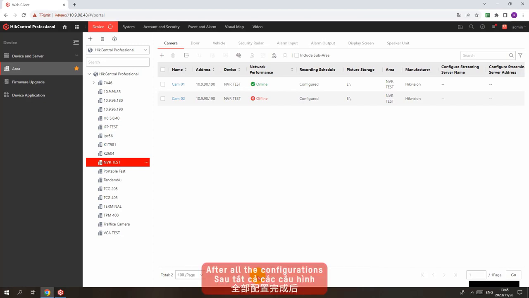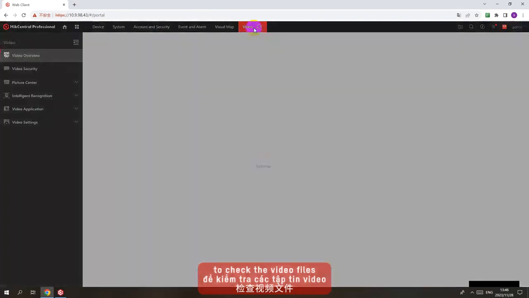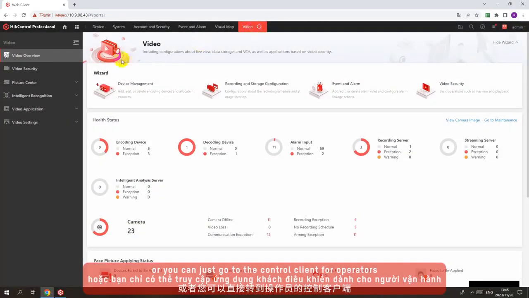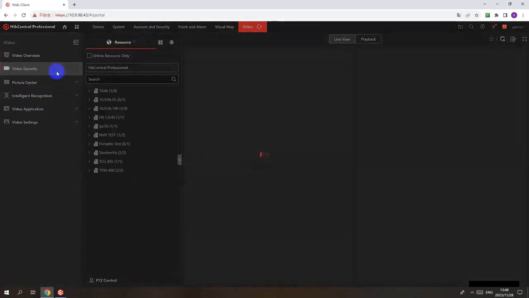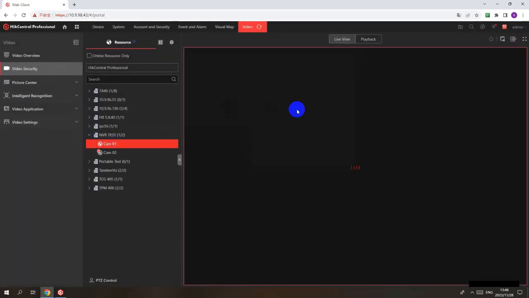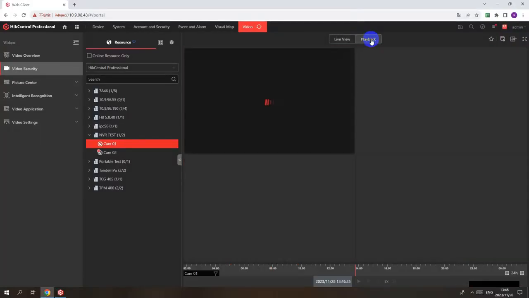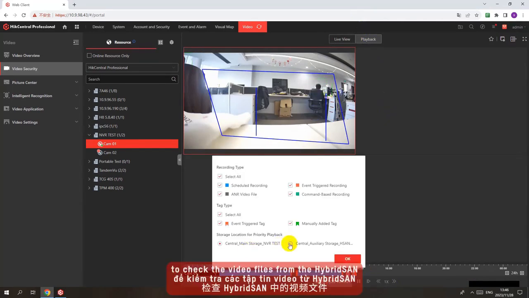After all the configurations, now we can go to the web client video application to check the video files, or you can go to the control client for operators to check the video files. Let's try the video security, NVR test. Click playback to check the video files. Zoom out the timeline and use the filter condition to check the video files from the Hikvision.